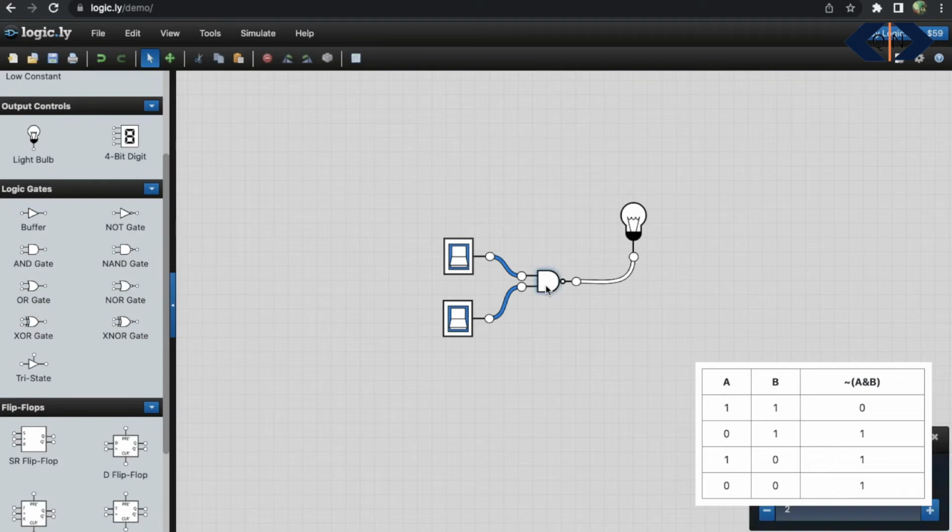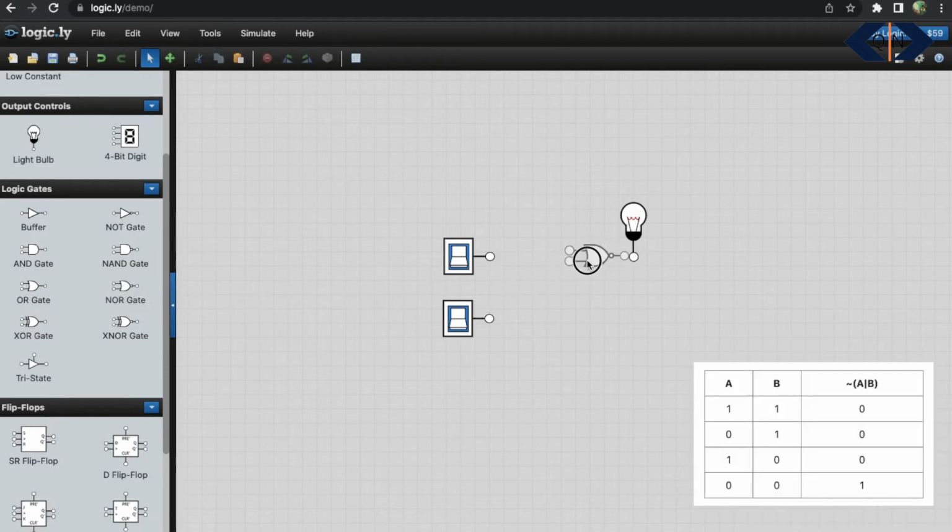We can quickly verify the NOR gate also, and with this I would like to finish this video. So suppose both the switches are at 0, then we get output as 1. If I turn on any of the switches, the bulb goes to off state. Any of the switches will lead to the output as 0. If both the switches are off, then we have output as 1.